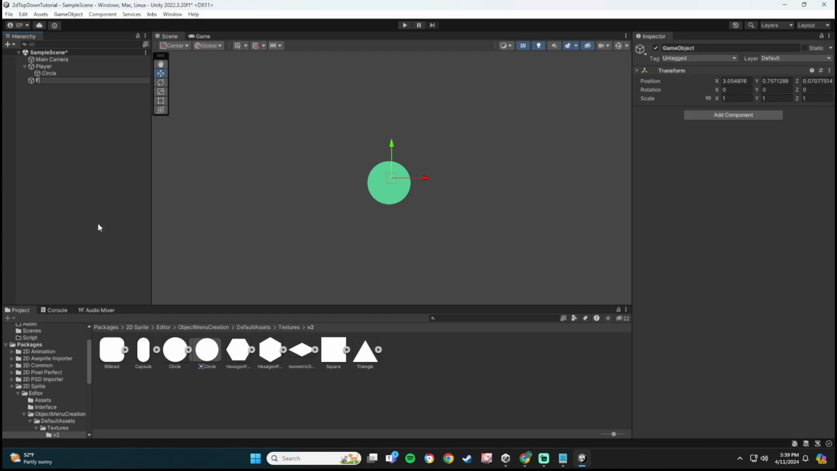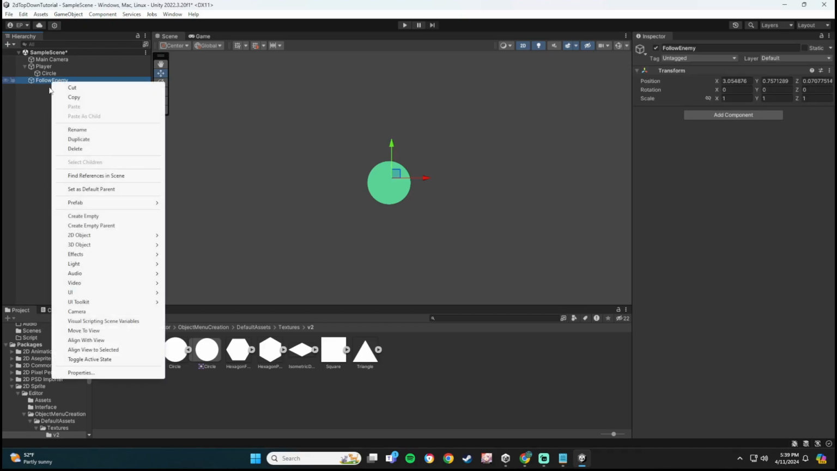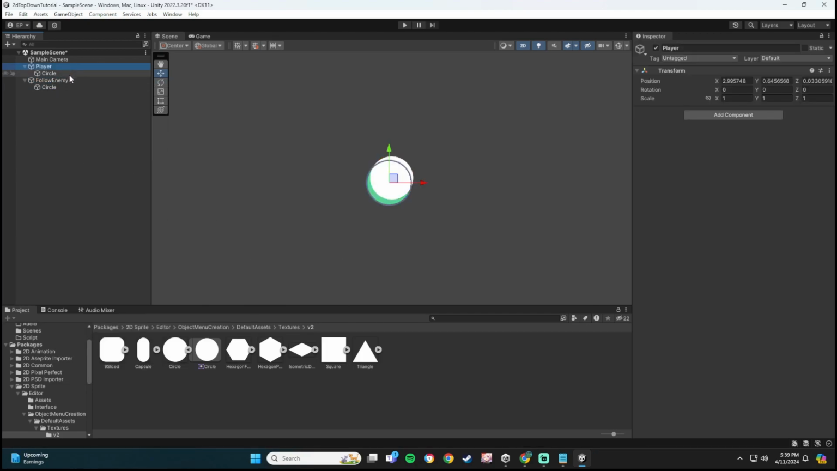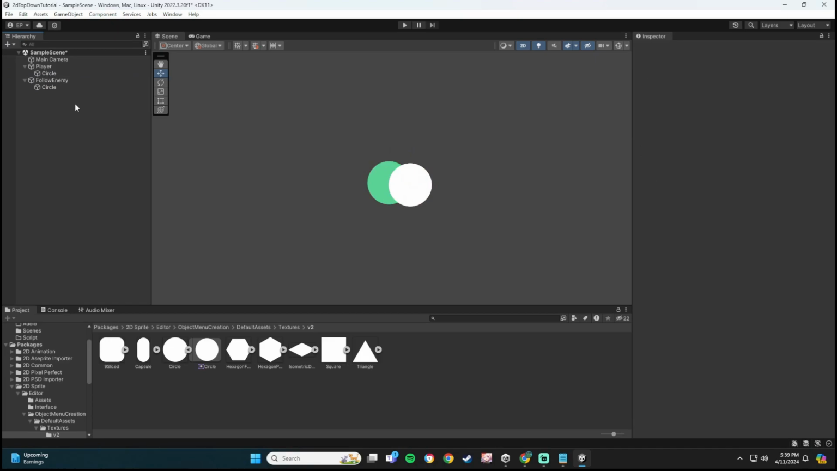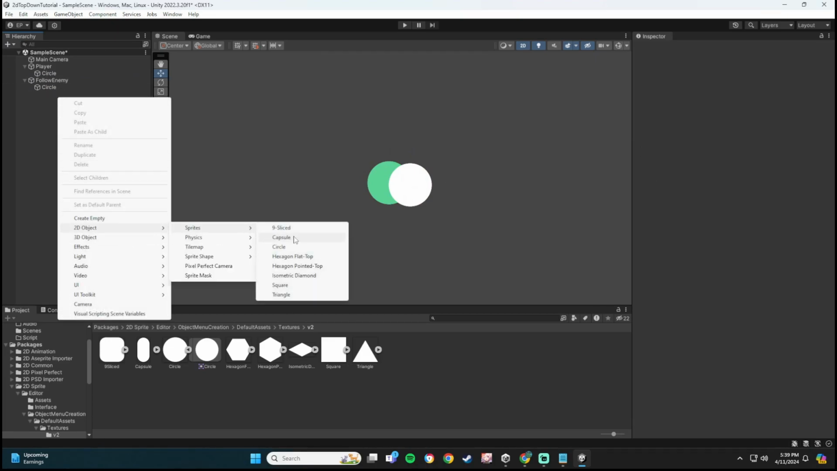And then I'm going to make another object, and that's going to be our follow enemy, just a really basic enemy. It's going to follow us around. And then along with that, do the same thing again, and I'm going to do 2D objects, sprites, and circle. And that's just going to give us another circle.